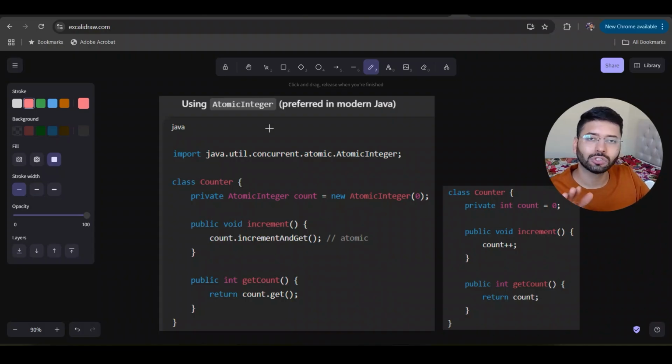So we just saw that using the synchronized keyword we were able to solve the race condition, but using synchronized is not the only option. We have another option. Say for example in this case earlier we were using int for the variable count. Instead of that we could use atomic integer.